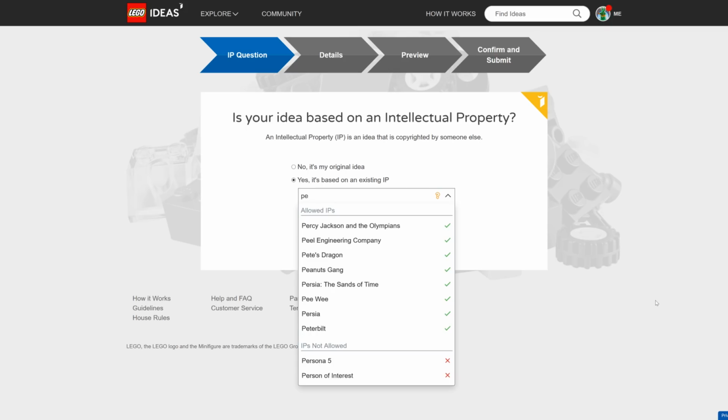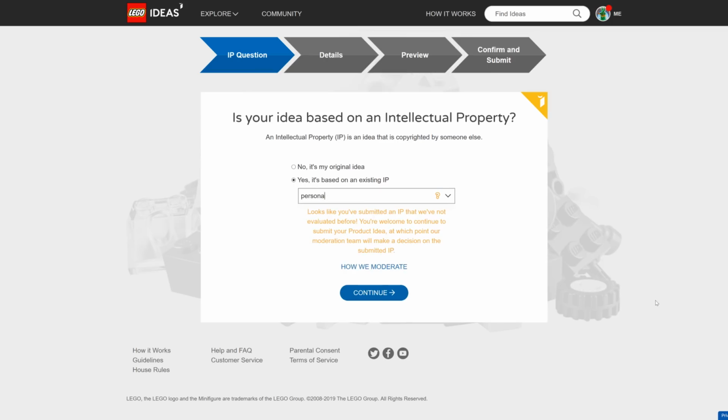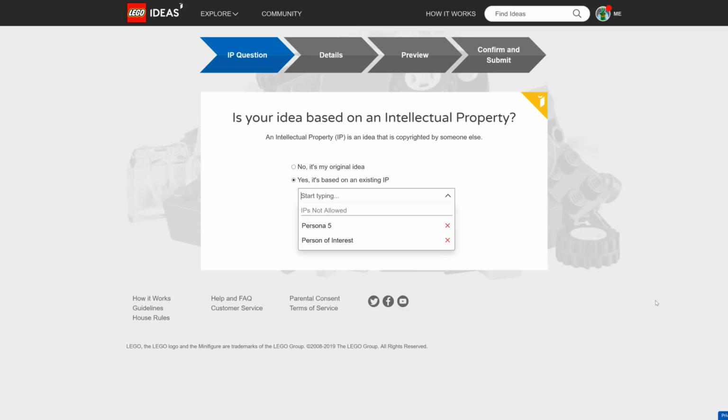You can make a Percy Jackson set, a Pee-wee Herman set, but you can't make a Persona 5 set, unfortunately. You can make probably a Persona 4 set, let's see. No, it's just Persona 5 that they've evaluated. Great.